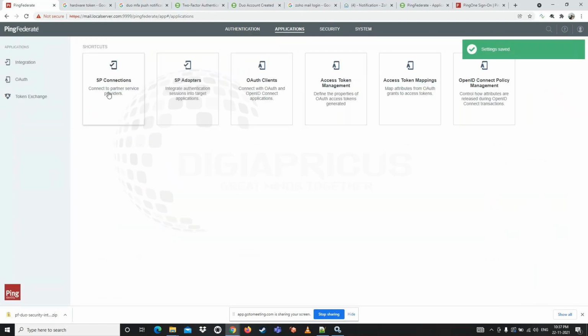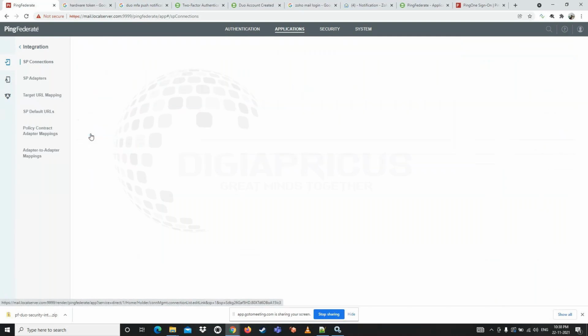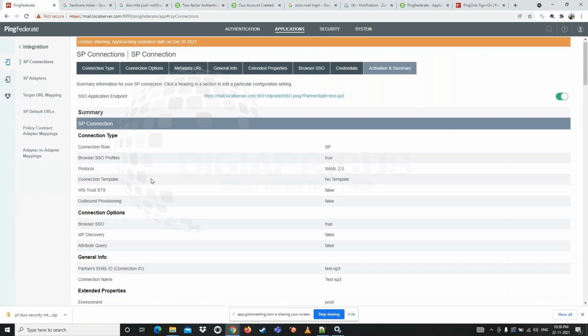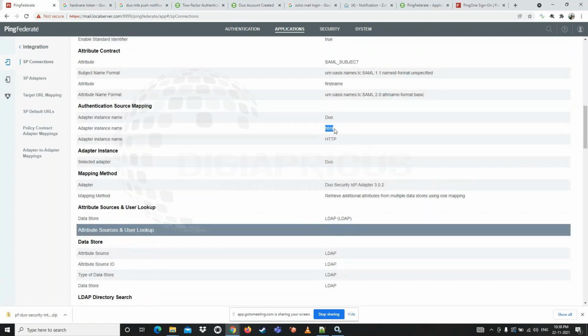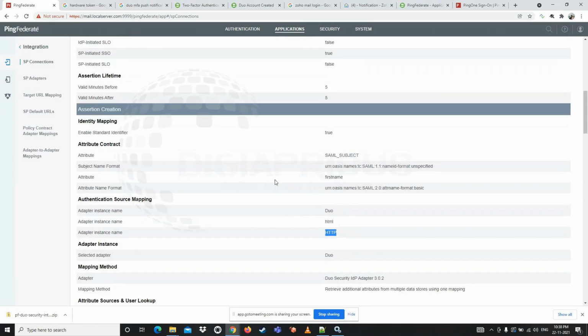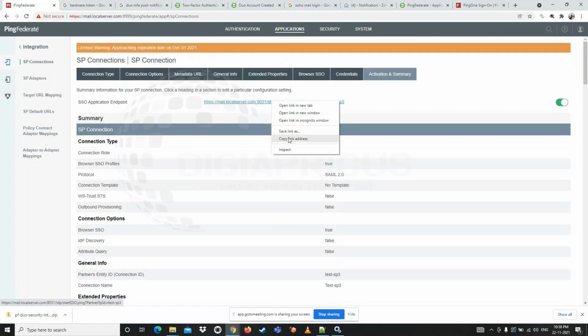Which configuration have we configured the Duo adapter in? I think it's test SP3, right? So this configuration has the Duo adapter. That means Duo, HTML and HTTP, this application has all the adapters. Right click on this one, copy link address, and paste it in the next tab.